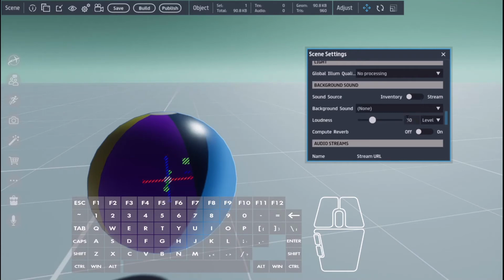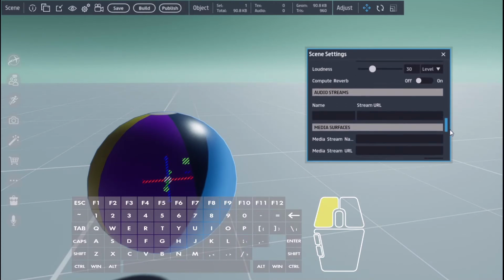So that way, you're not blowing their ears off. But just keep in mind that when you start adjusting this, other people might have it really low or really high. You just don't want to have a bad experience. Computer reverb is totally up to you. If you're in world, they'll actually add some echo and stuff like that.